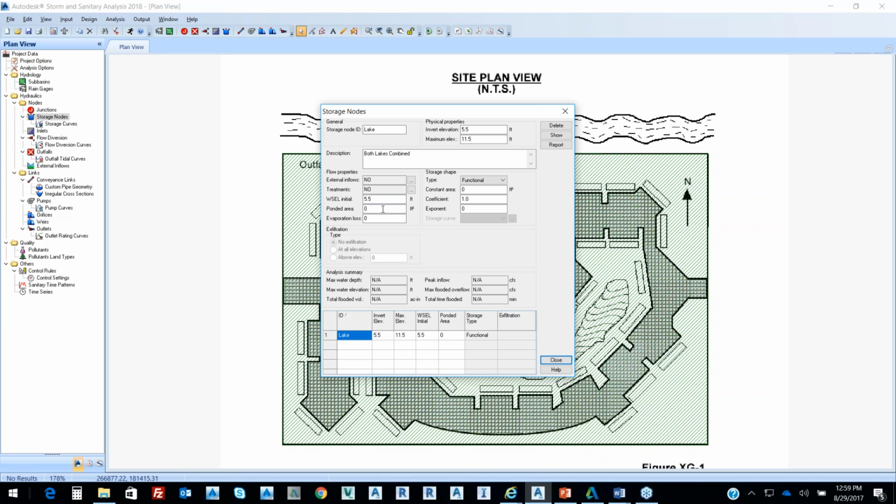My ponded area, so where do I get my ponded area from? It's 10 acres. If you do 10 acres times an acre, we're going to get that ponded area in terms of feet. So this ponded area is going to be 4, 3, 5, 6 with 2 zeros. Pretty straightforward. That's the first part in terms of the lake. And I can leave these dialog boxes open if I wanted to.